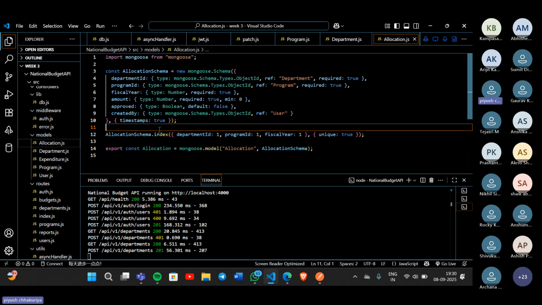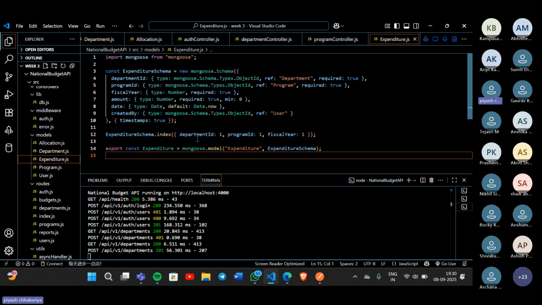After deciding the amount for that program, you need expenditures. For example, you have decided 50,000 for that particular program, and now you have spent only 25,000. So all these things you have to store in one place. For that, you have to hit that URL, expenditure, for seeing all the information about the money, how much money you have spent on that program. So these are just the models.